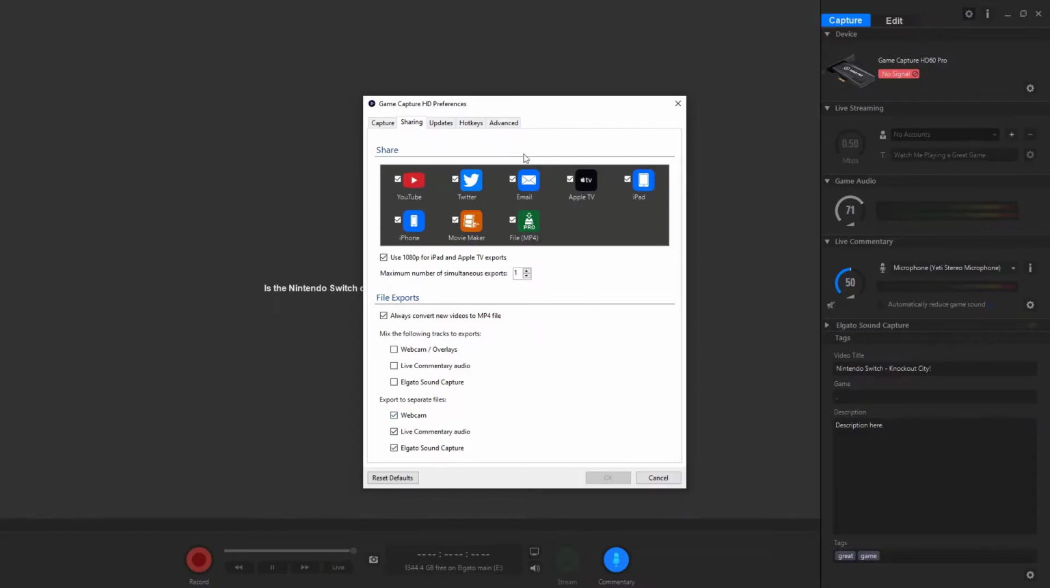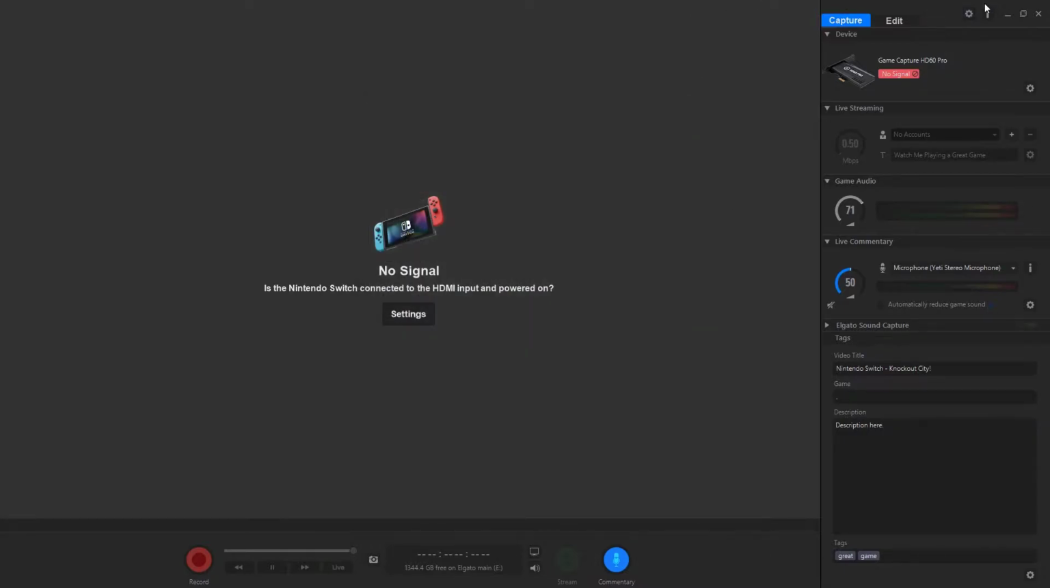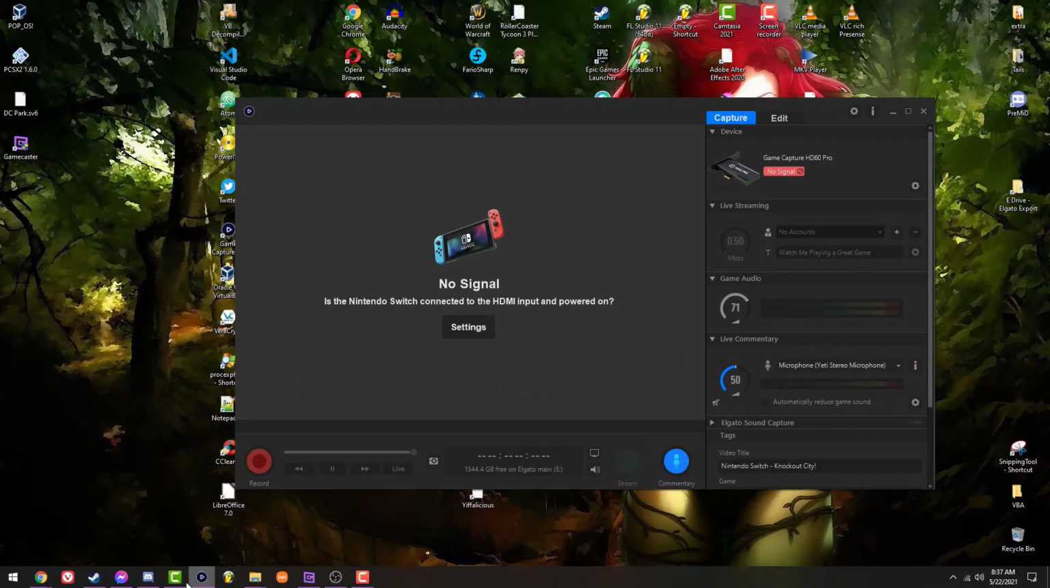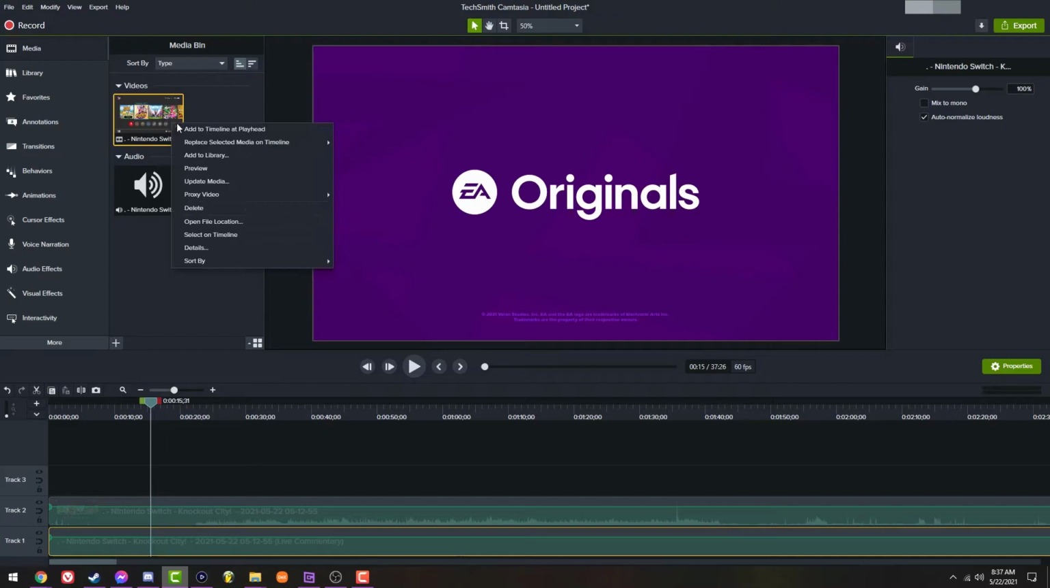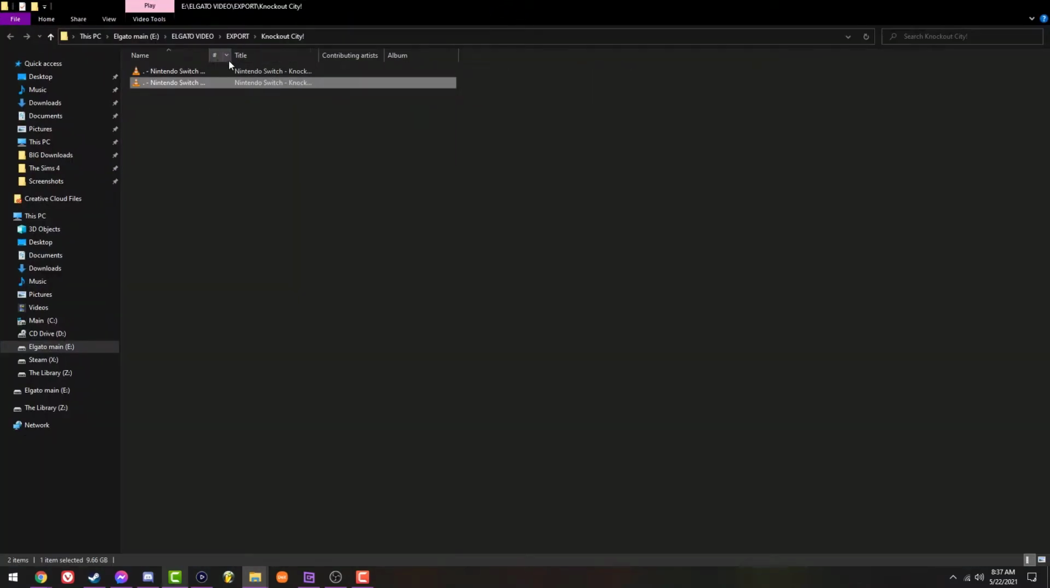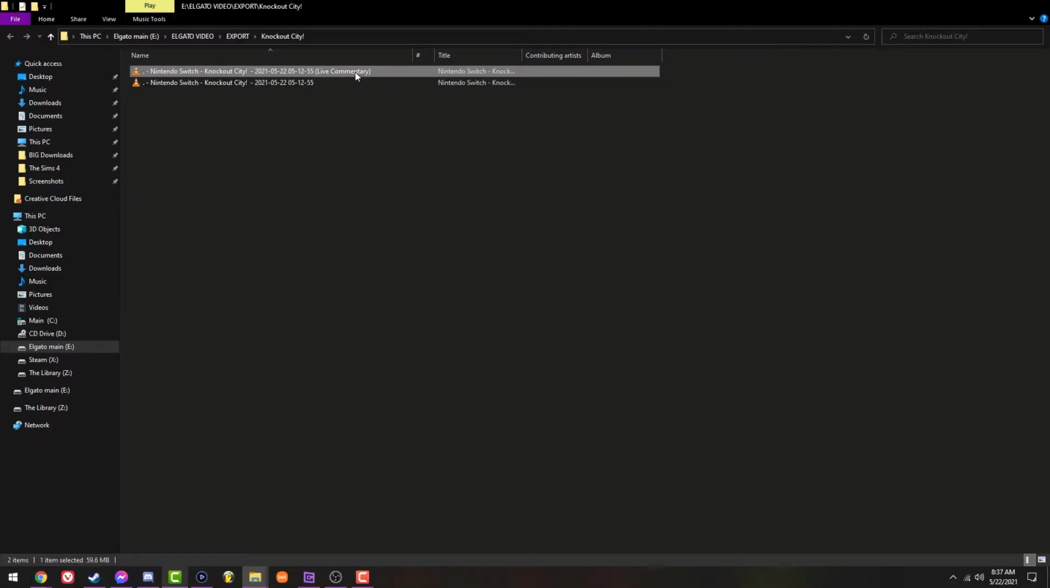When you record something like this, let me give you a prime example. When I do this, I bring it up in Camtasia, and these two are both separate files. Right here, you see this? These are two separate files. One's live commentary, and the other is my video with its own audio in it.